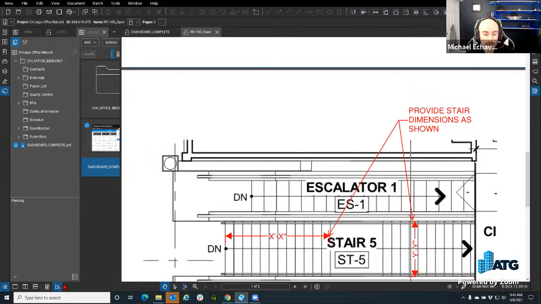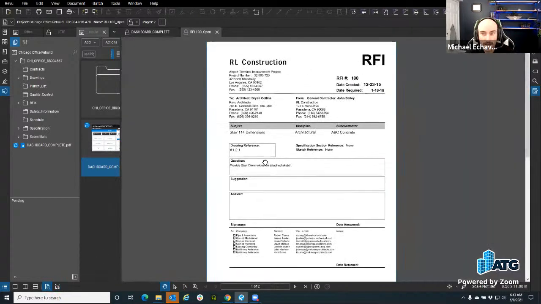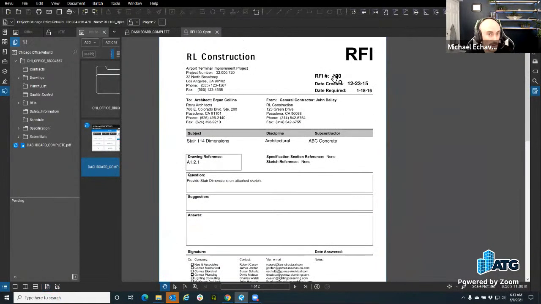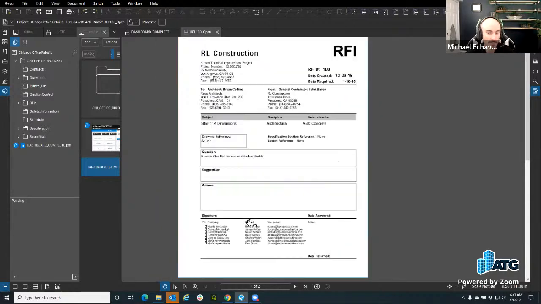Now I have this PDF open for my RFIs, and I can go through RFI 100. It's still in the project. So again, back to those nuances of what the project is: if I need to work on it, I have to check it out. If I'm just looking at it, I'm just looking at the PDF here.